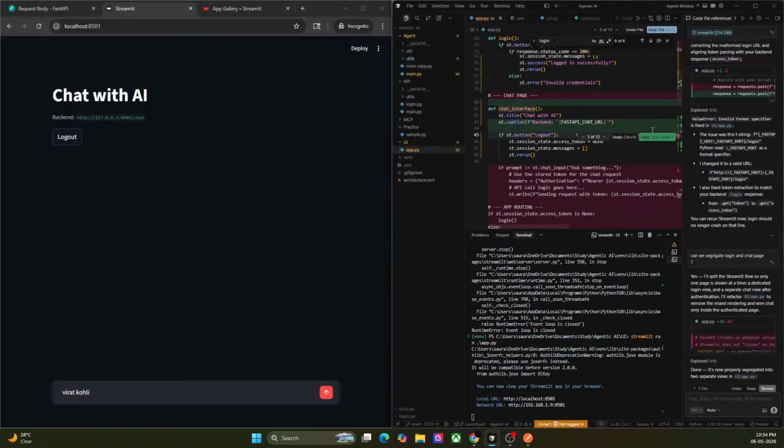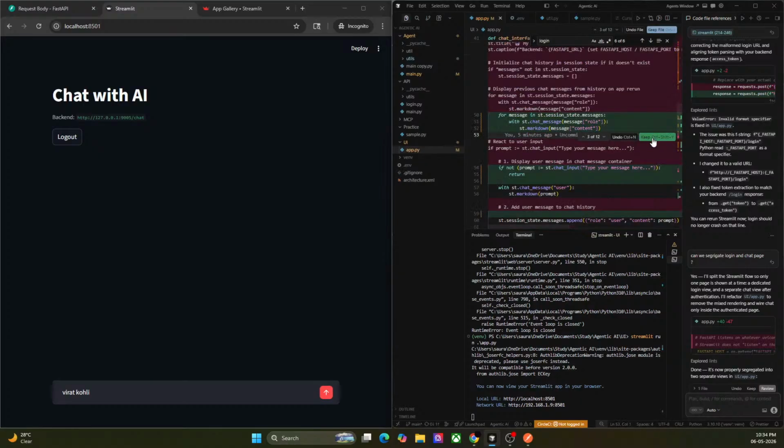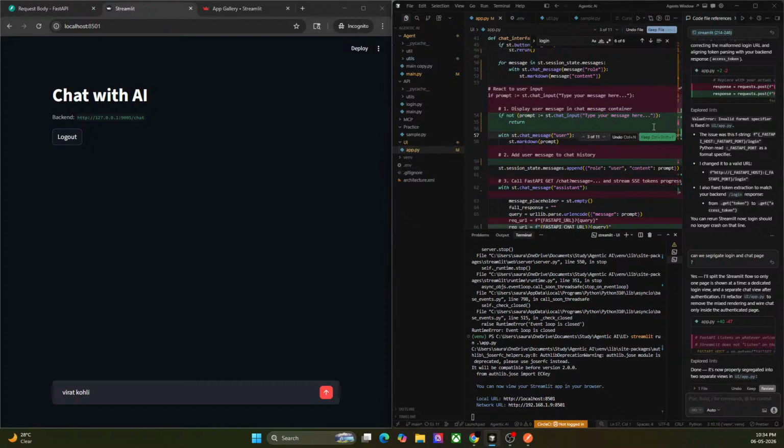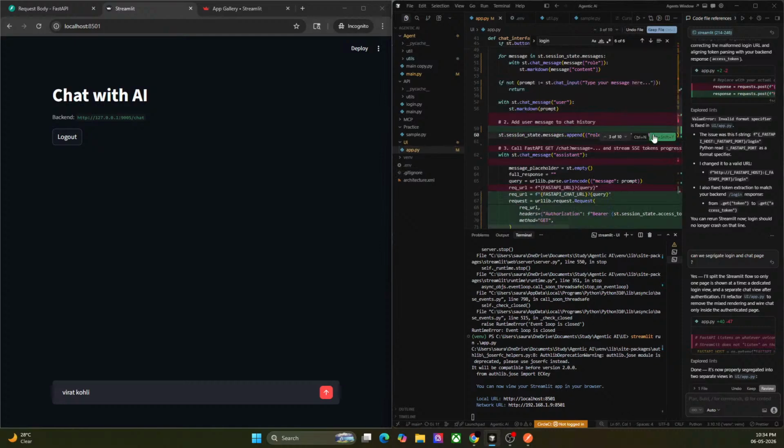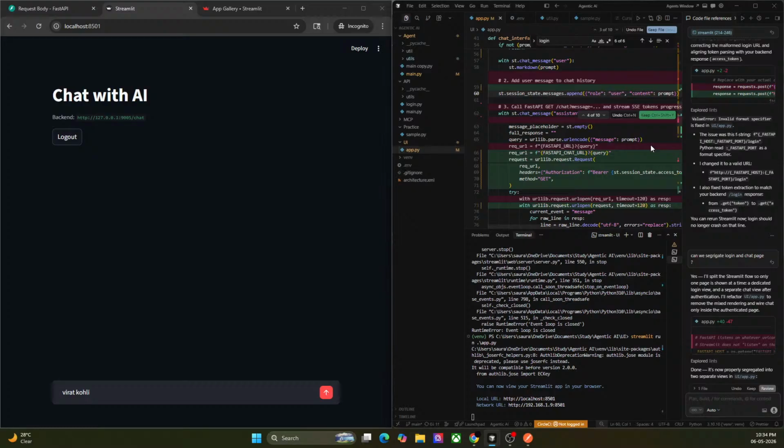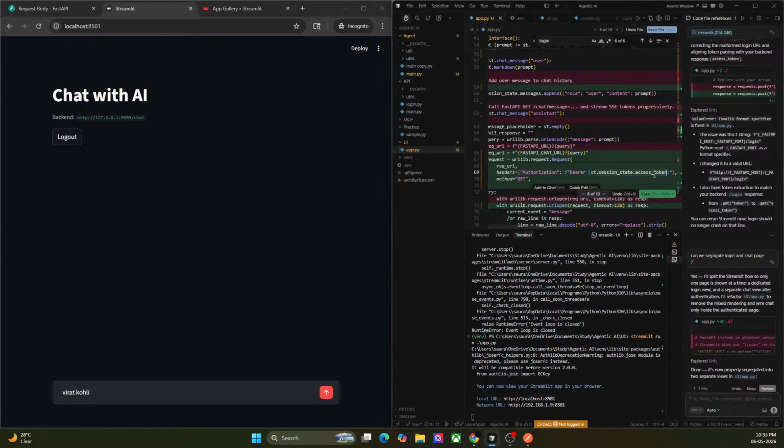Session message, backend URL, caption. Okay, and then type your message here. Okay, that is fine. I'm more interested in understanding how we are calling the API, because that is something that might fail. Yeah, here you see this. This is really important, and with this I can expect that this query should work, because let's try.